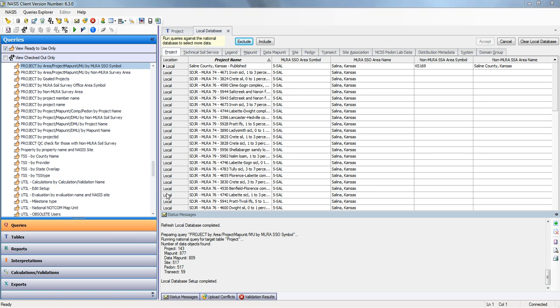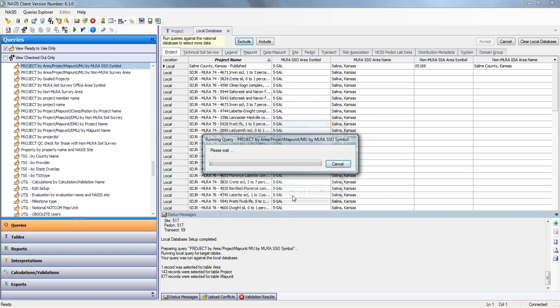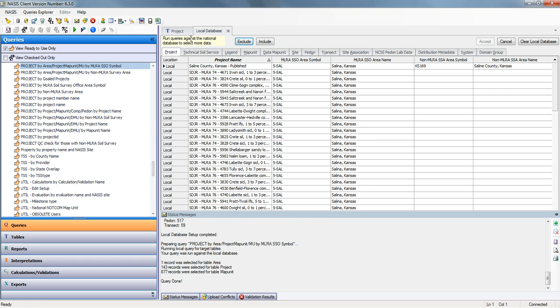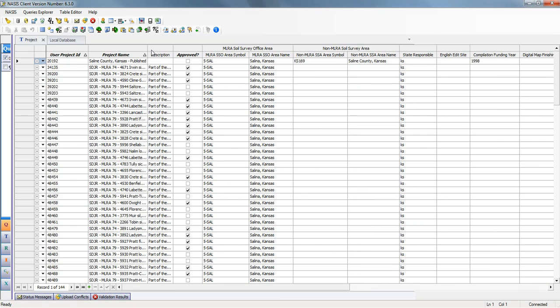Now what I'm going to do is come in here and run that query against the local database. Because the only thing in my database is 5-SAL, I could put in 5-SAL, or I could put in an asterisk and just load everything up. So this is what I'm loading. And now I can come back over to the project table, and I'm going to minimize my Explorer panel. And now you can see what it looks like with quite a bit of data in here.